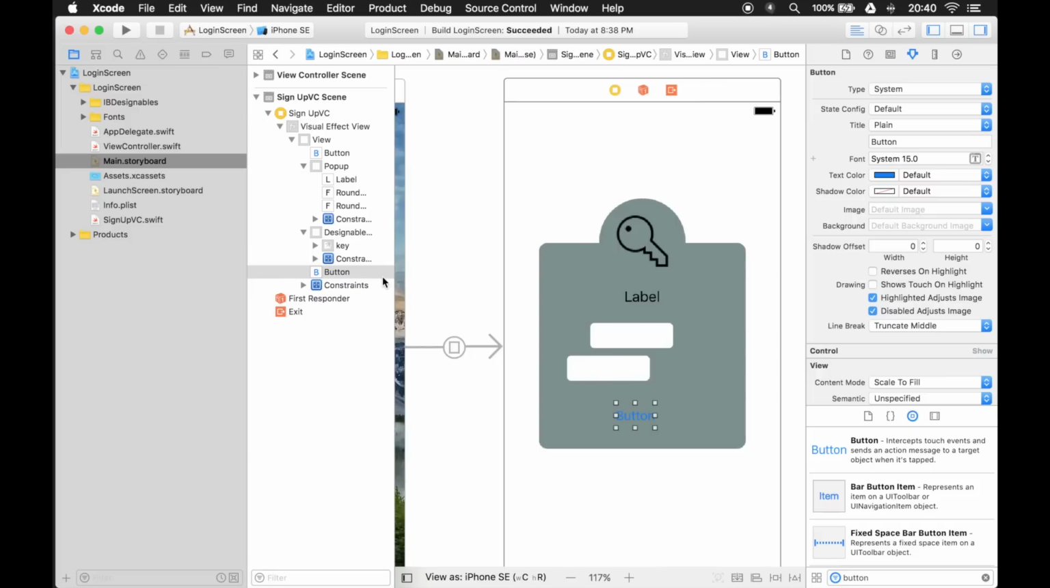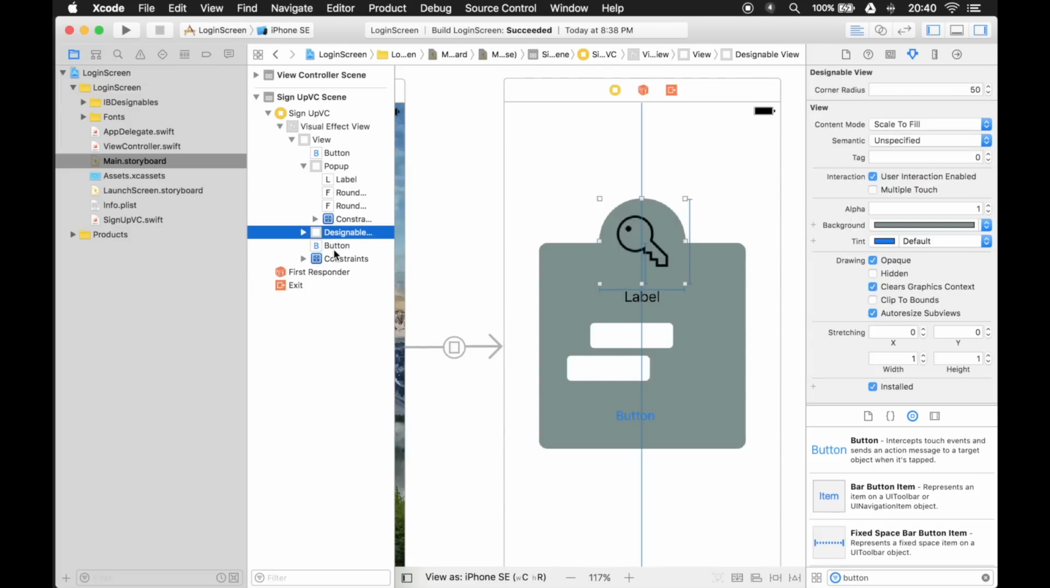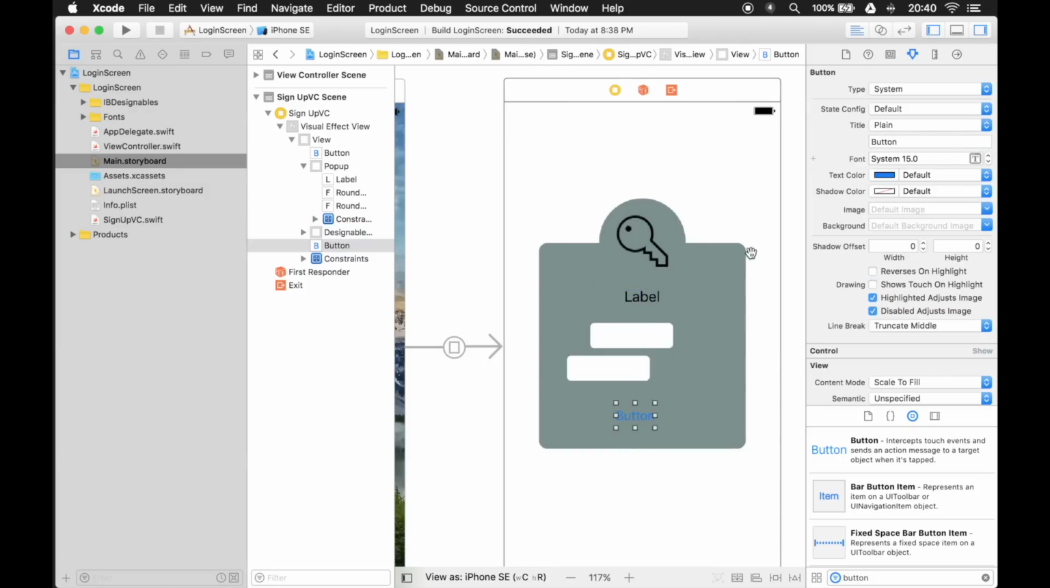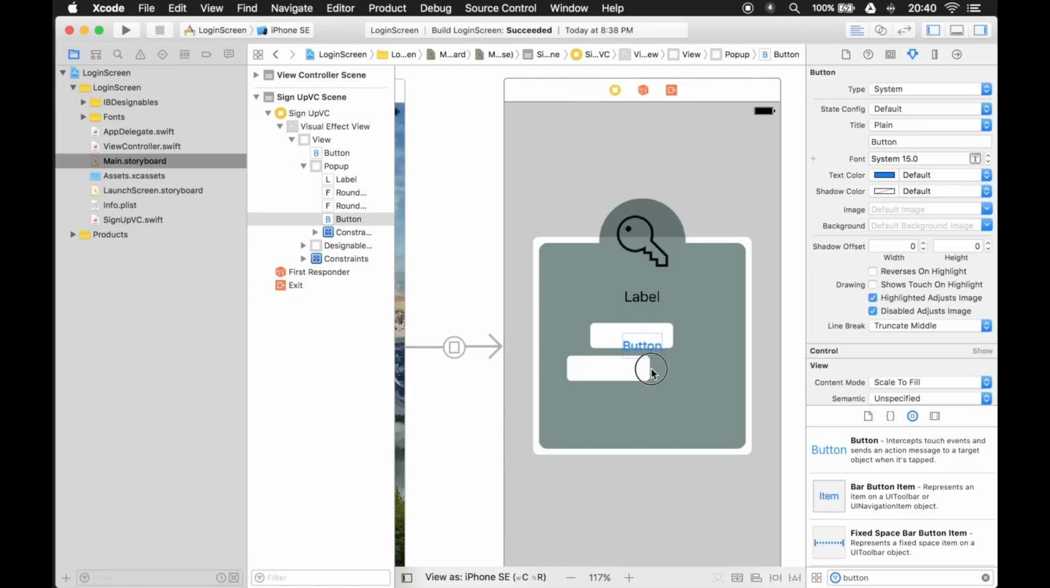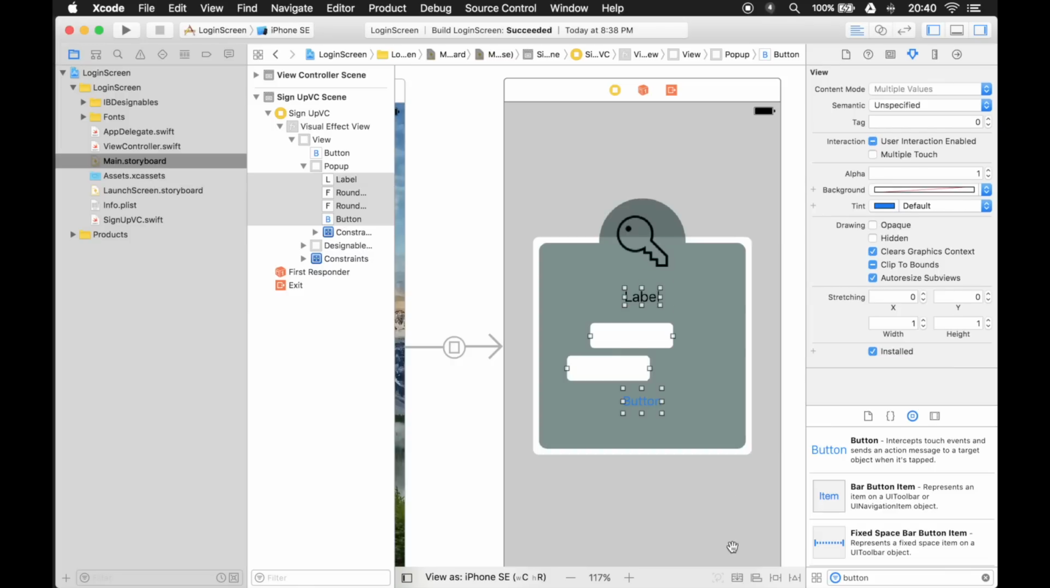Something is wrong here. Oh, I see. Okay, when I dragged the button on, it wasn't inside of this view. I want all the controls inside of the square view, what I call the pop-up. So let me just drag that up in there. Put it down here like this. And then let's click all of these controls so they're all highlighted. And then I'm just going to click this button down here to embed everything in a stack view.